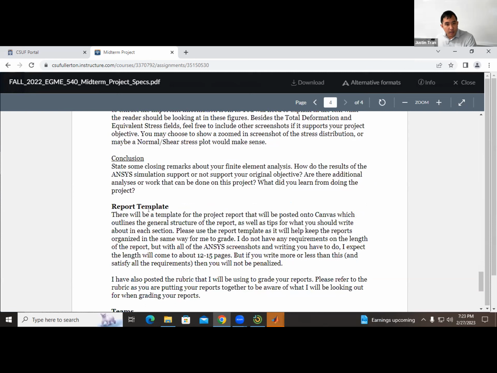Okay, so the template. I posted a template onto Canvas. This is basically there to give you a general structure of the report. As well, it gives you some tips on how to write each section. So please use the template. You don't have to use my font. I've had people tell me to my face that my font is ugly. So you can change the font if you want. You can change the spacing. I don't really care. But the most important thing is that you use the same sections.